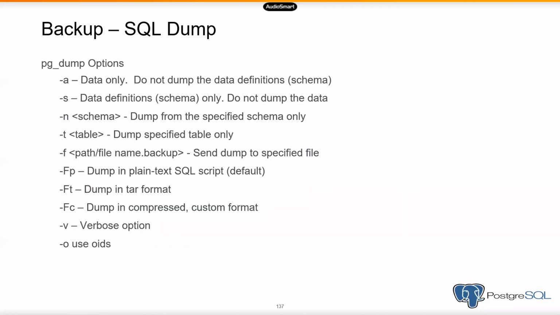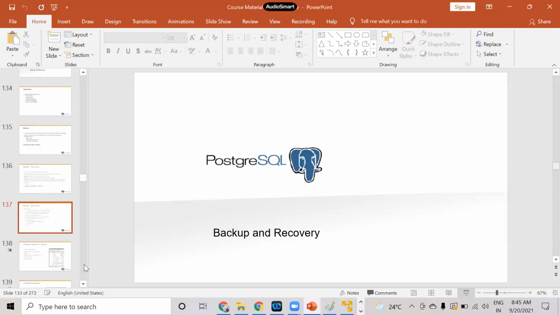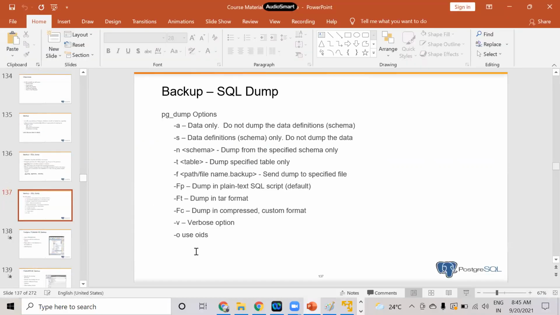So we have various different options. We can take a backup with data, or only the schema. Then we can take a backup of a specific table, or a table with specific formats like ft, fp, and so on. Okay, so let me show you that.